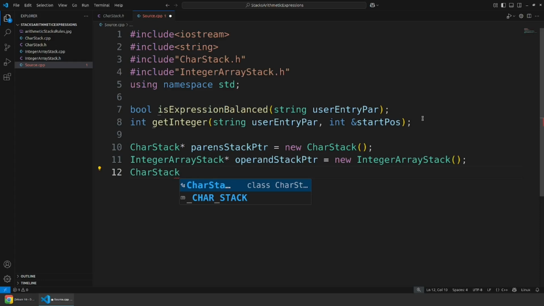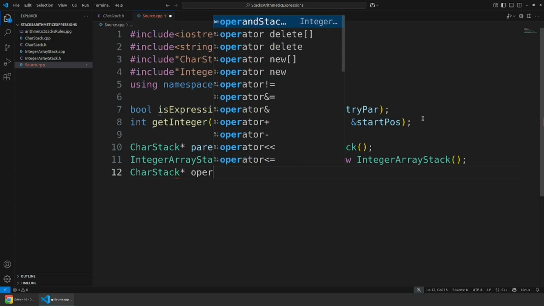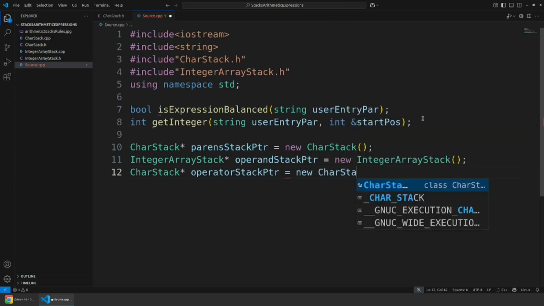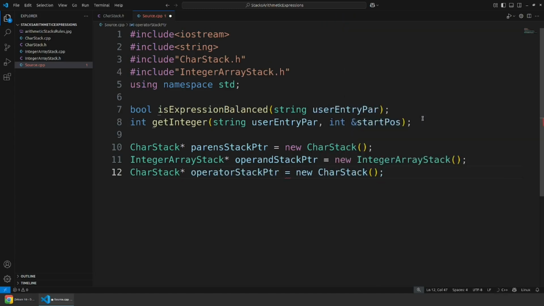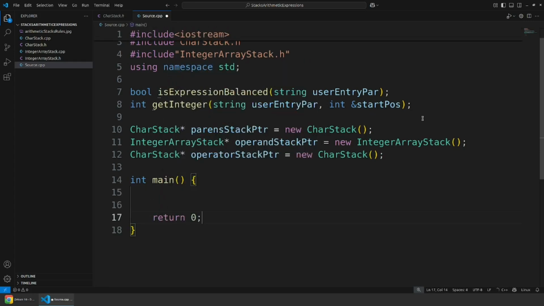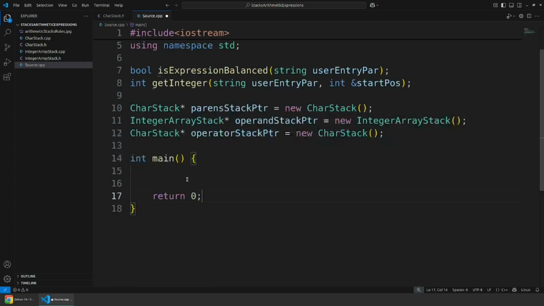So let's say operator stack ptr equals new char stack. Save. Okay, so those are going to be our pointers to our stacks, and then we need to create the main function, return 0. Okay, I'm going to save.